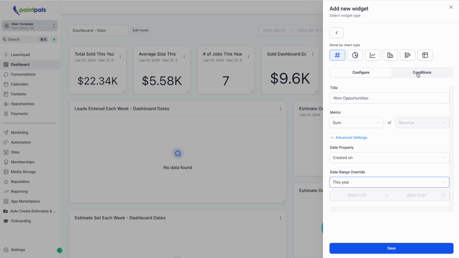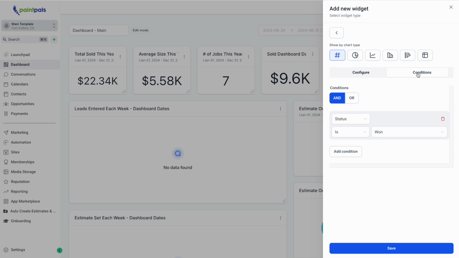Now for conditions, this is where you narrow it down, and what's really important is we're looking at all opportunities, and opportunities could be leads, jobs, estimates, even interviews and stuff like that. So you can see it already has a condition in there because we picked the widget 1 opportunity, so it automatically put in status is 1. But I'll go ahead and delete this to show you how you'd build it from scratch.